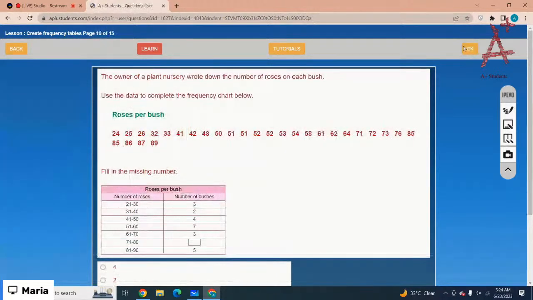The owner of a plant nursery wrote down the number of roses on each bush. Find the missing number. So how many roses do we have on 71 to 80? Okay, 71 to 80. 1, 2, 3, 4. Just 4.